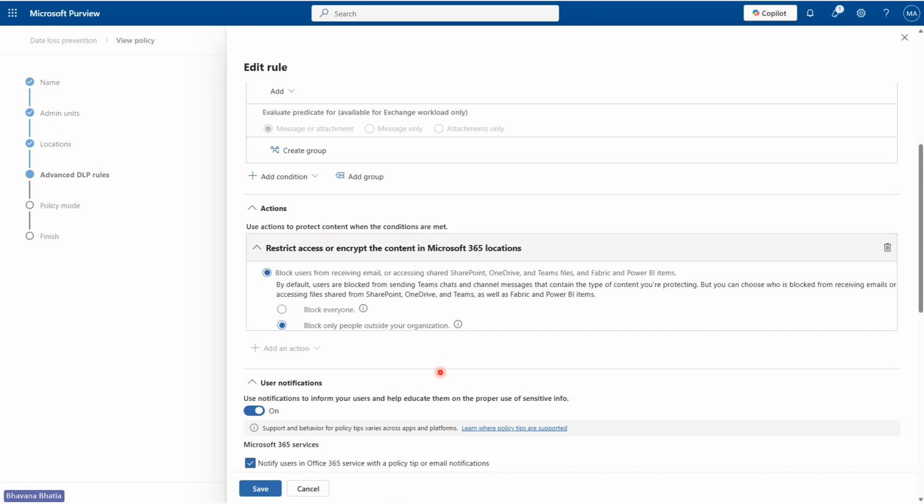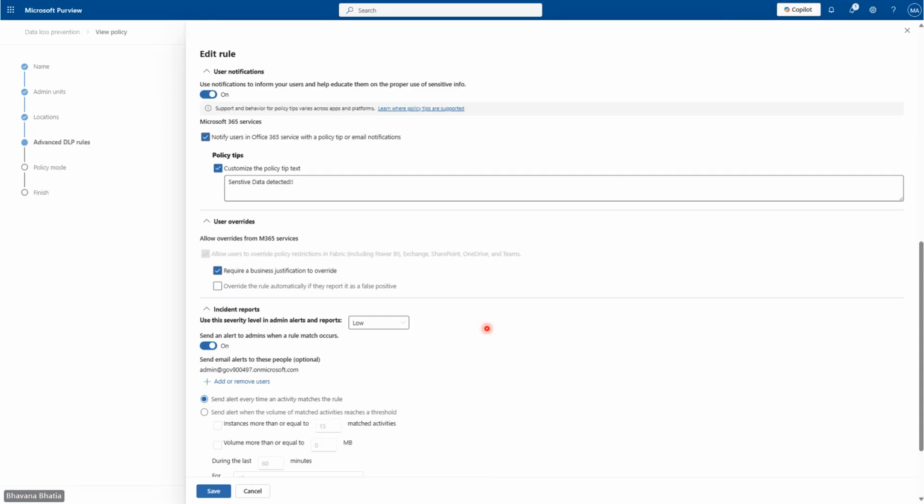And in the same DLP rule, we can also specify actions that this policy will take when the matching condition is found. For example, I can block access for everyone other than the data owners, or I can block access to people outside the organization and allow access to only members of the organization. When setting DLP policies on Power BI workspace, you can also notify your end users with policy tips if the sensitive data is found. And then email alerts can be sent to administrators and users.